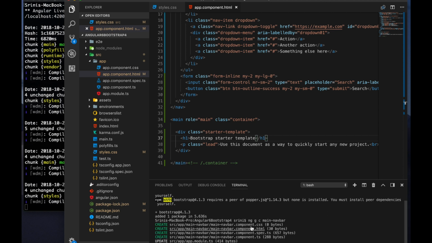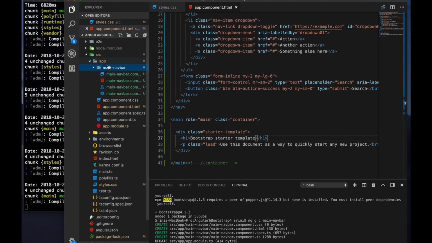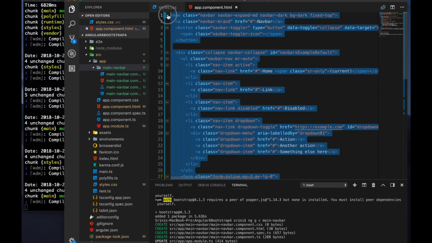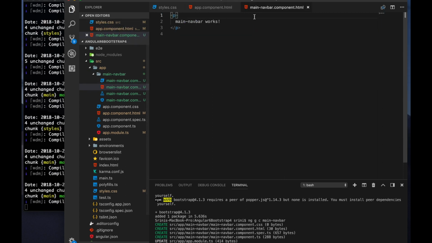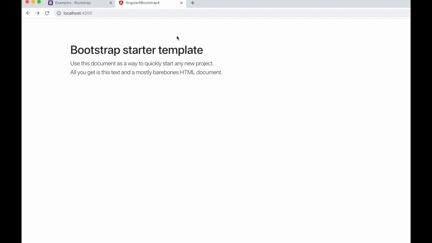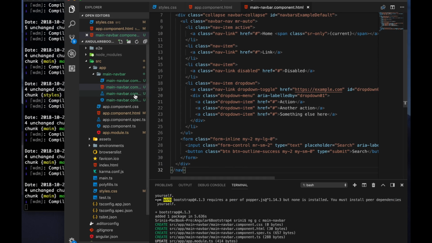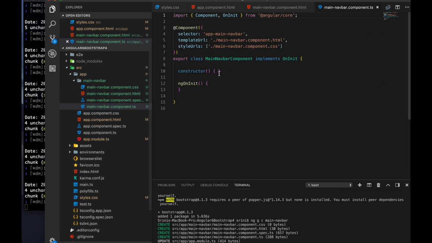What this will do is create a new component called navbar, and it will be immediately available in our app folder. Once that's done, we need to move this navbar inside the app component into our main navbar component template, which is right over here. So I'm going to copy that and paste it over here. Let's see what happened. We just made our navbar disappear, but we need to bring it back. Now let me extend this so we can see our file names and go to the main navbar component TS.